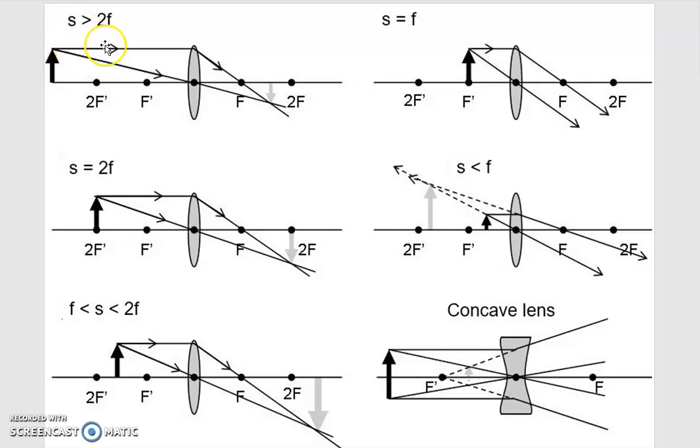If you put the object outside the 2F, you will form a real image, but this image is smaller than the original size. If you put the object on the 2F, not the F, then you will form an image that is still real, but exactly the same size as the object. But now, if you move the object in between the one focal length and the two focal lengths, you will form a real image, but now the size of the image is bigger than the size of the object.